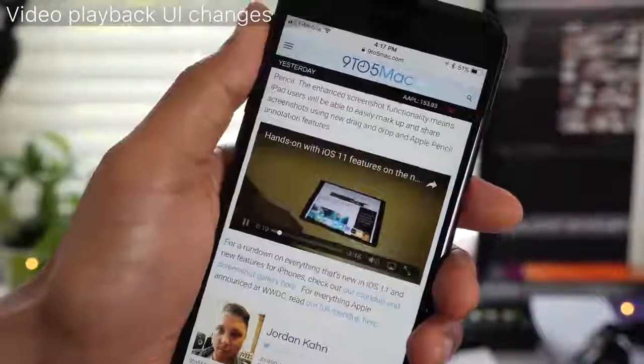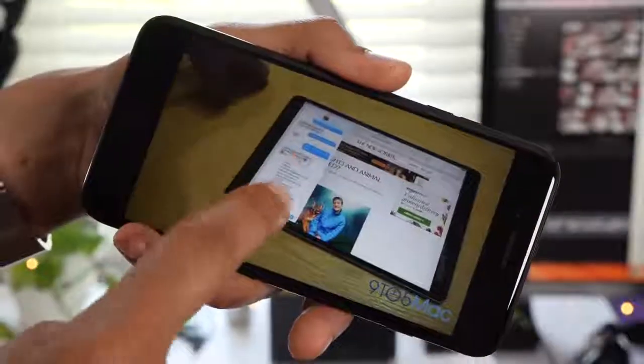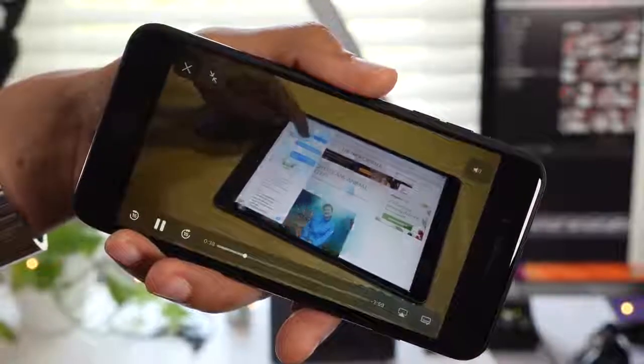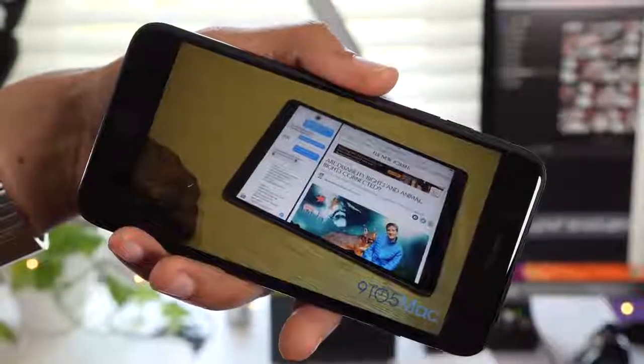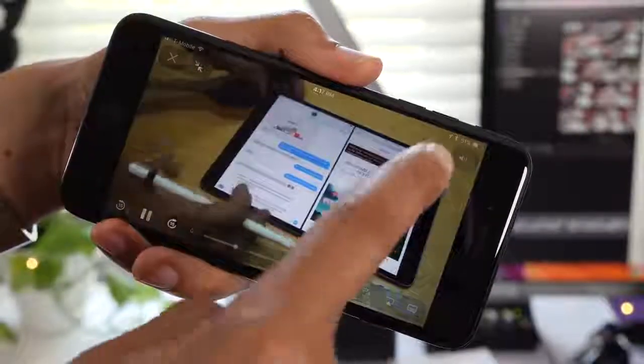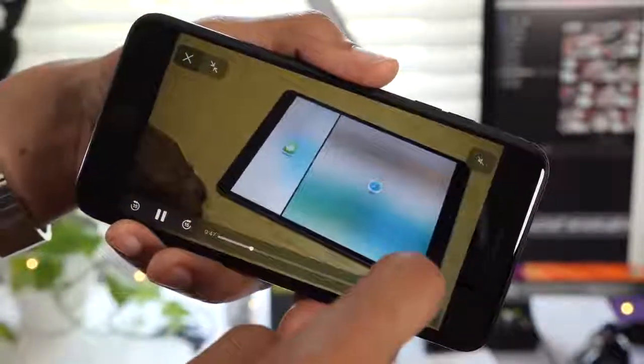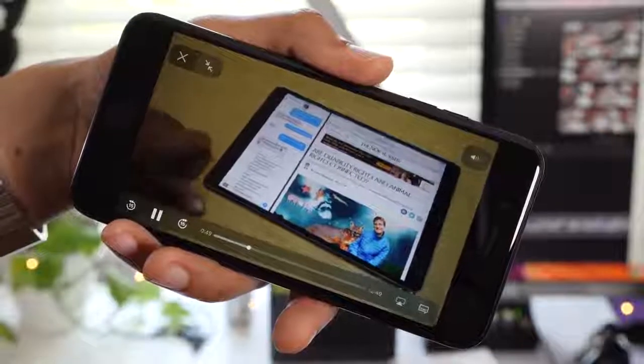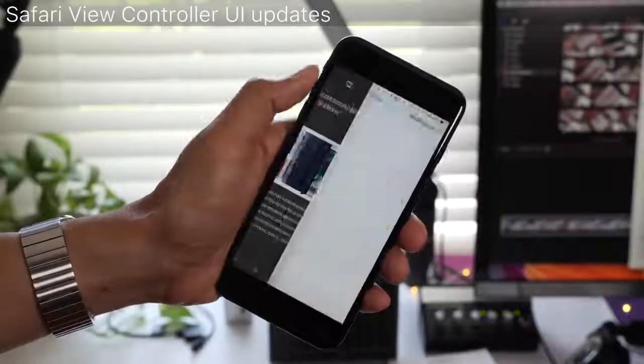Now the media player in iOS 11 has been completely changed. As you can see here, it's completely updated, has a brand new look, and I like it a lot better. It looks a lot more modern. Those dark buttons, you can mute, exit out, full screen, skip back 15, skip forward 15.